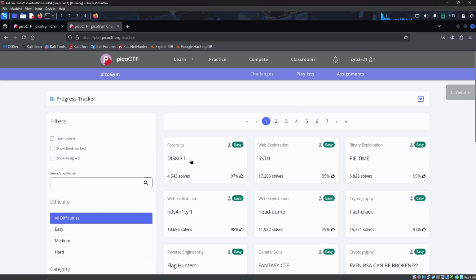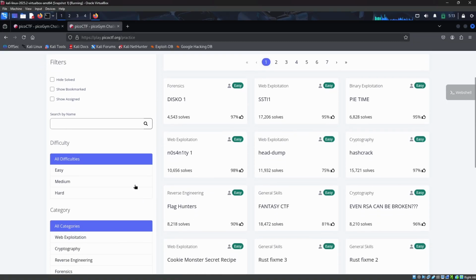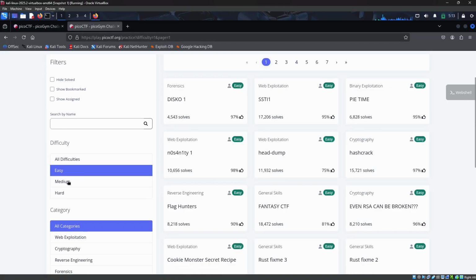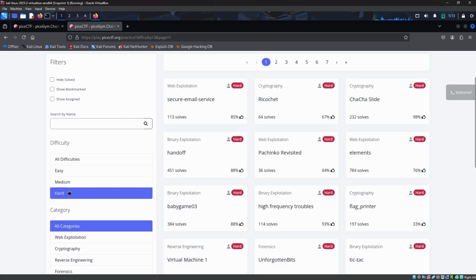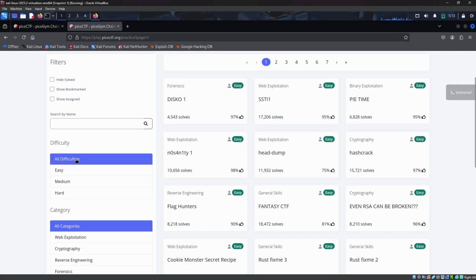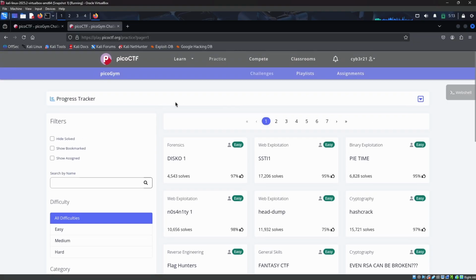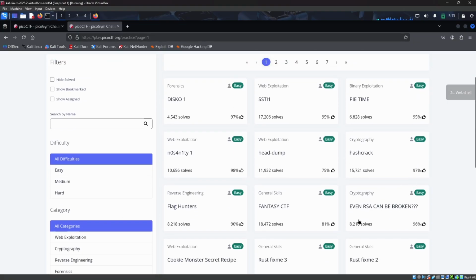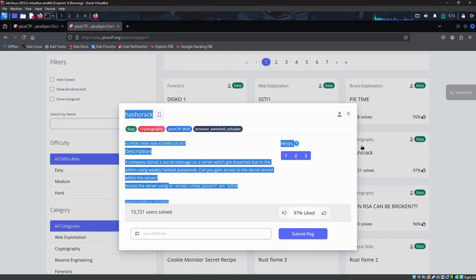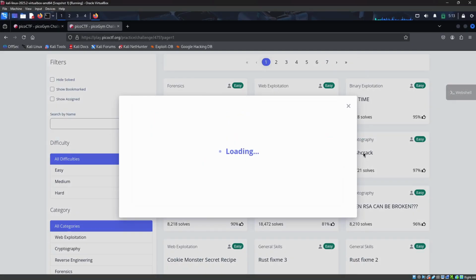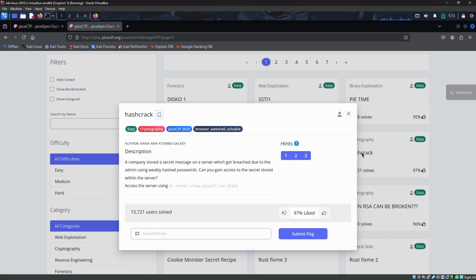In the practice page, you'll be able to see easy, medium, and hard challenges, which further enhance your skills as you complete them. So here you do have plenty of things, right? Let's complete one of them. Let's take one here. You can see cryptography. It's about hash crack, right? I'm just clicking one and I will show you how to solve it.